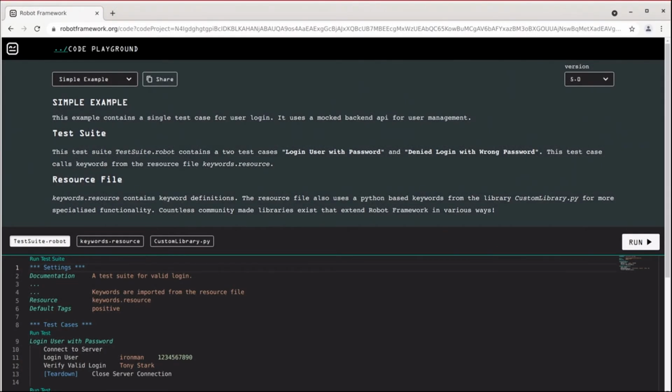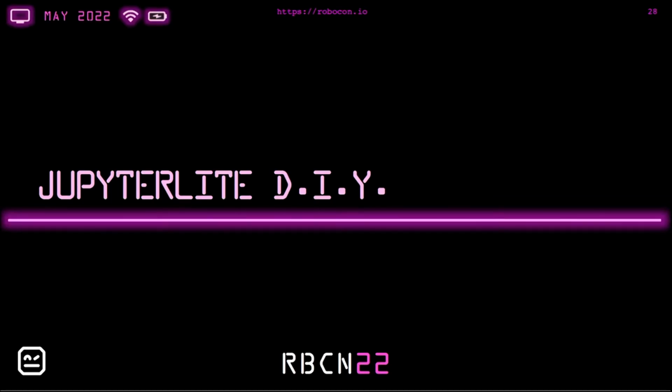You may have seen or even tried the new Getting Started section at robotframework.org, which also provides an in-browser code editor with executable Robot Framework examples and is also based on Pyodide, like JupyterLite. But JupyterLite provides the tools to build your own, with your own editor and your own examples.